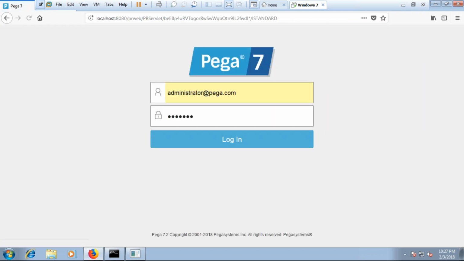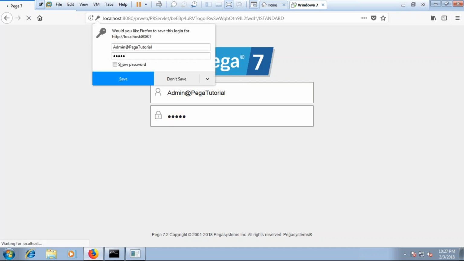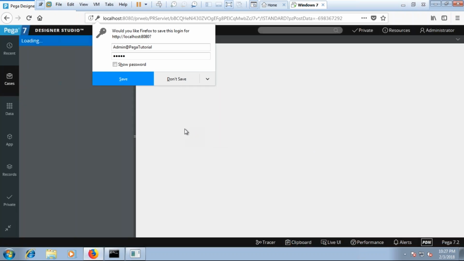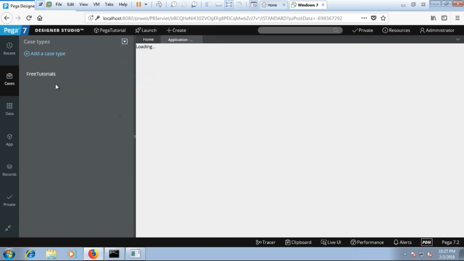Just click on log off. Over here, just put the same username, and password is rules. Then click on login. So that would bring up your admin panel, basically the case which you have just created. Okay, there you go, free tutorial application.